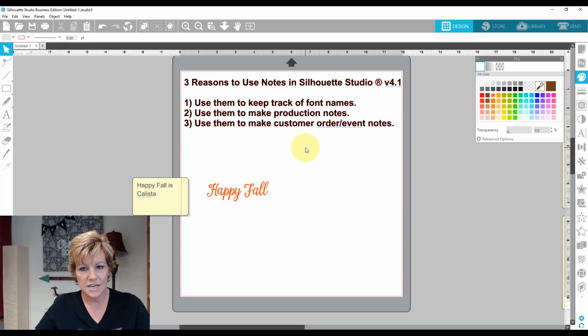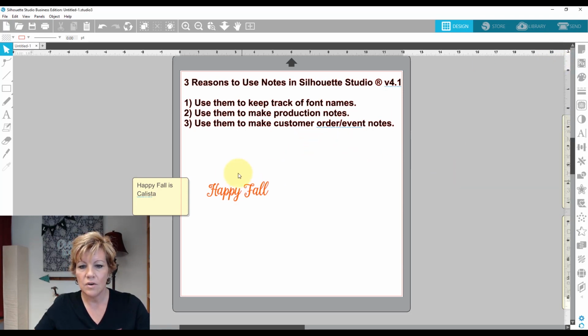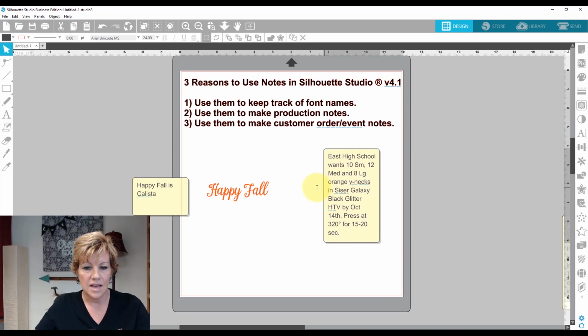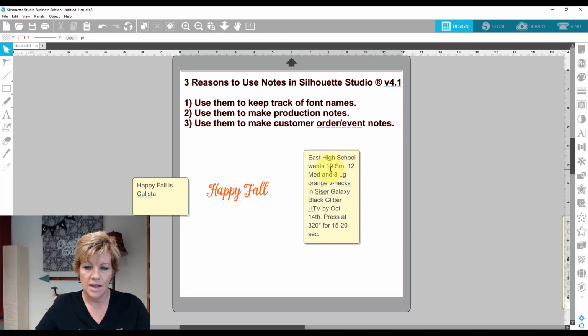And that's a great reason. Another one is for making just production notes for yourself. So maybe you want to remind yourself of something to do. So I made one and I put it over here. Let's say that I just want to keep my notes in here, and it's a reminder to myself that this school wanted this number of shirts and they want it using Caesar Galaxy Black Glitter HTV and the date, and I can even remind myself how I need to press that material. So I've put some notes in here.